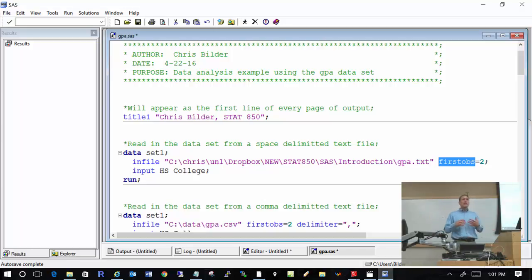And then in the next line here of this data step, I need to tell SAS, well, what do I want to call the variables? So I say, what am I bringing in? What's my input? Well, how about we call the first variable HS for high school GPA? Suppose we call the second variable college for college GPA. Notice those are not the same exact names as what you saw in that plain ASCII text file.